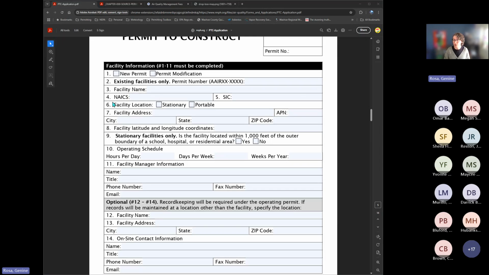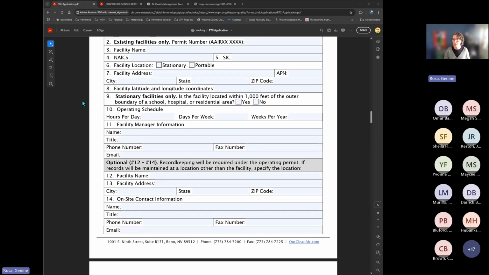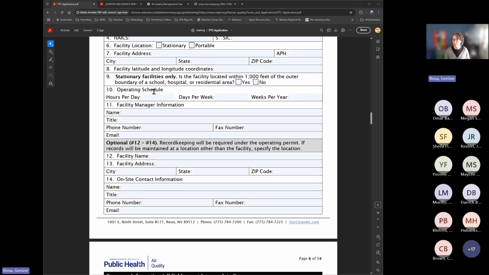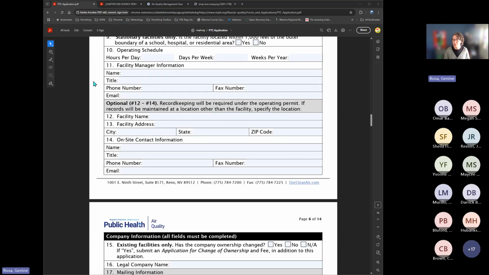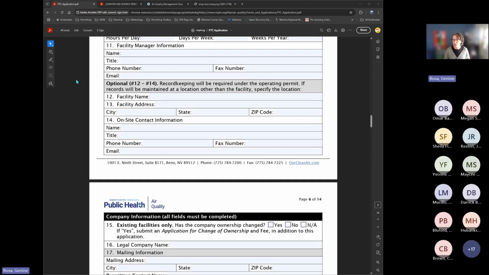As a business owner, your NAICS or your SIC code, you know, what is your primary business? You can look these up online if you don't know them. Your facility address is your local address, where you're operating this source. All of these boxes need to be filled out. Your operating schedule: hours a day, days a week, weeks per year, facility manager information.